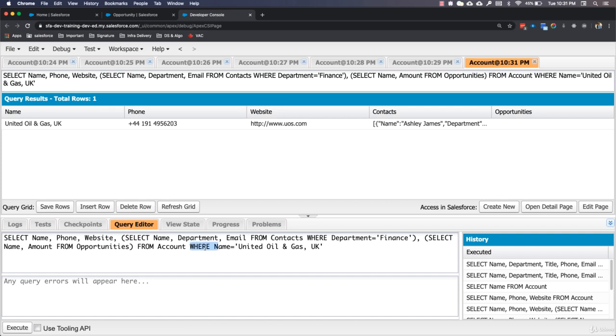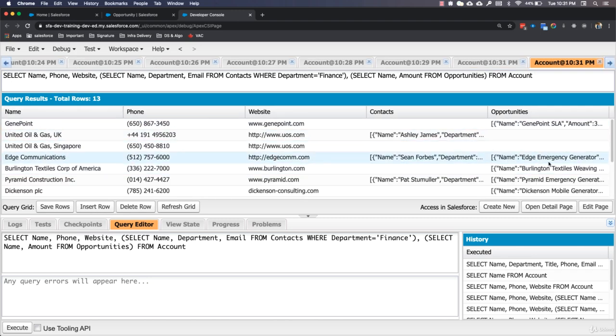Let's remove this where condition actually, so that we don't restrict our account results, and we are getting the related opportunity records as well. And this subquery can also accept a where clause, so if you want to filter out some of the opportunity records, you can do that.